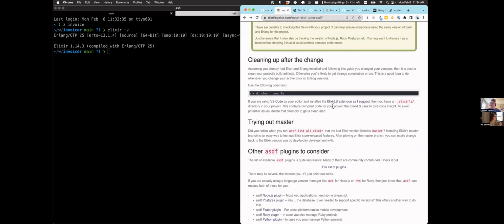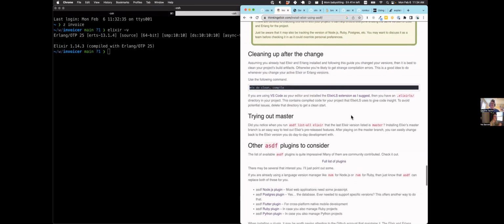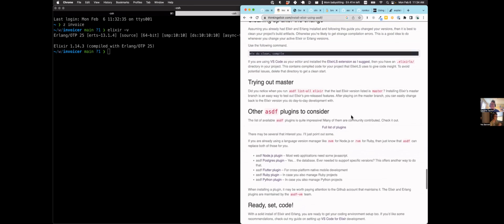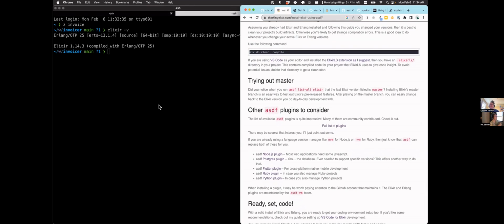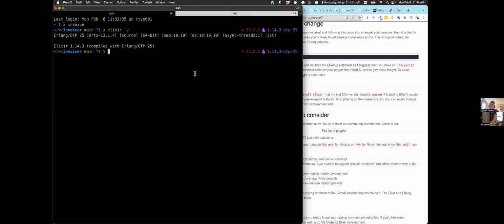Cool. Cleaning up after the change. I feel like that sounds like menarche. The change. Yeah. Or menopause. The change. Yeah. It's a good idea to do this whenever you change your active Elixir or Erlang versions. Mix do cleanup compile. I don't know what that is. What is this mix thing? Okay, mix is like rake, but for Elixir.